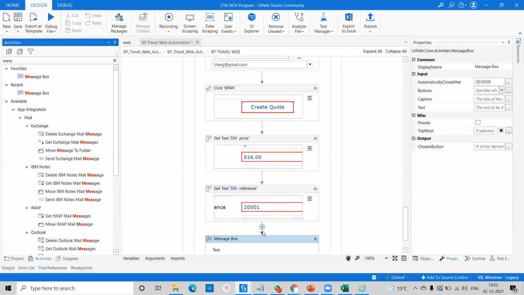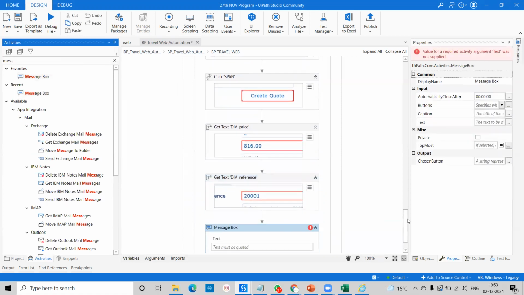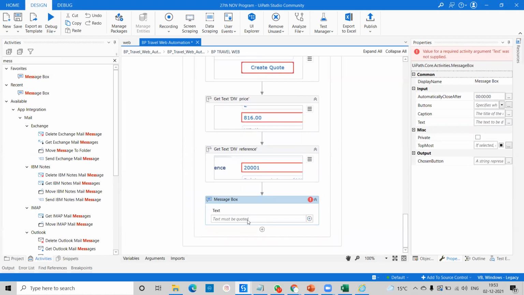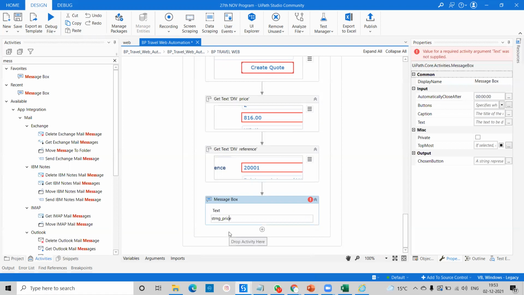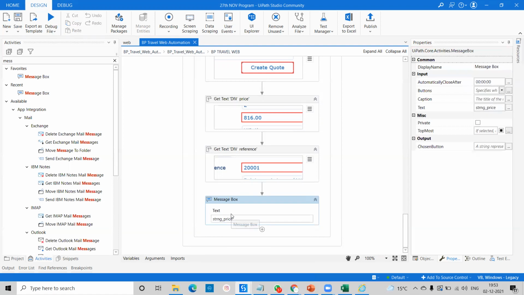In Java, that is System.out.println, and we are able to display the data. The same thing we are doing in UiPath, but we don't write the syntax. Directly we'll pass the variable here. I want to display the price. If you directly run this program, we'll only get the price, that is 816. But especially for the reference, this is the thing called price.